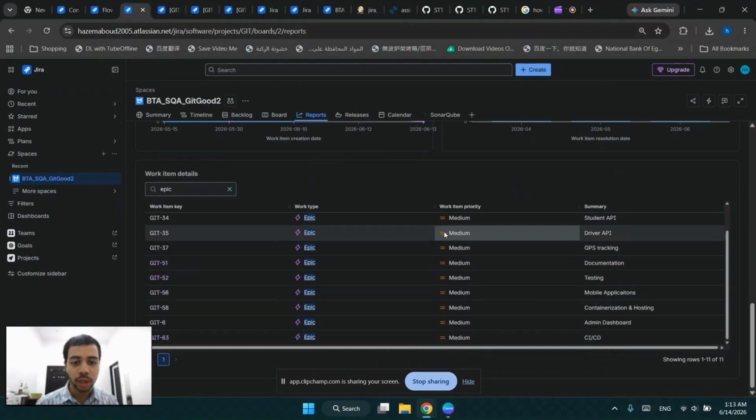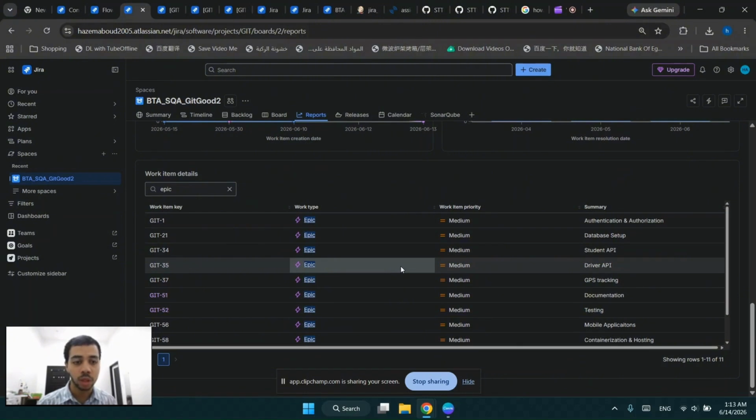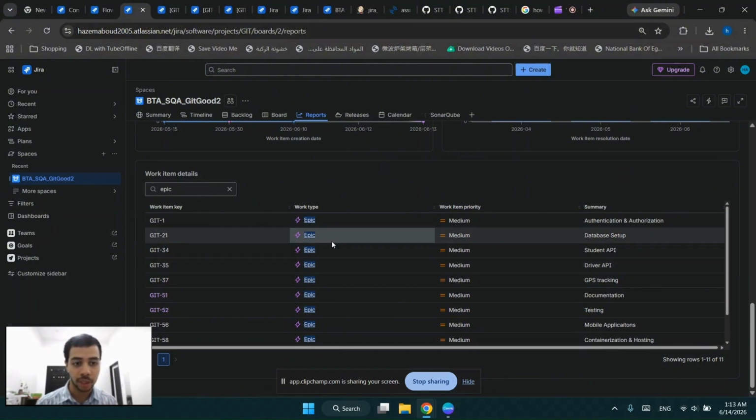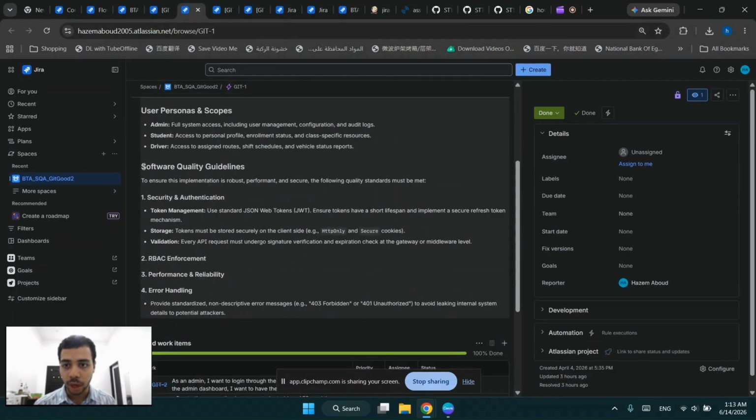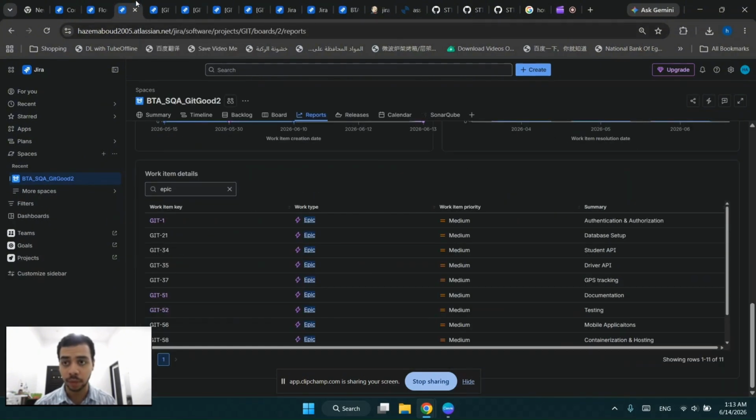Other than that, the second method that we use is to integrate quality guidelines inside the functional epics themselves. Like, for example, if I go to authentication here, you can see I have software quality guidelines related to security, role-based access control, performance, and also error handling. Inside the tasks, not for all tasks, but some tasks have a more detailed description of what needs to be included.